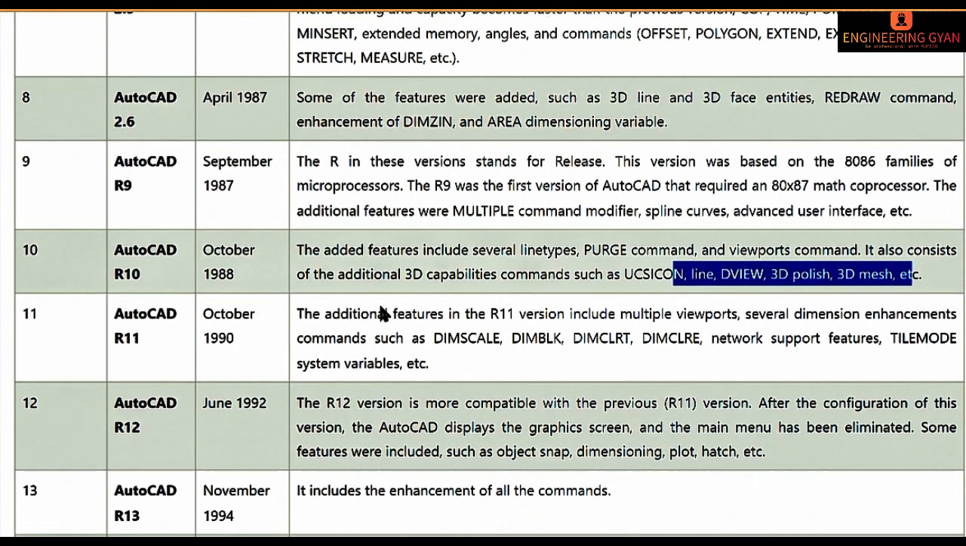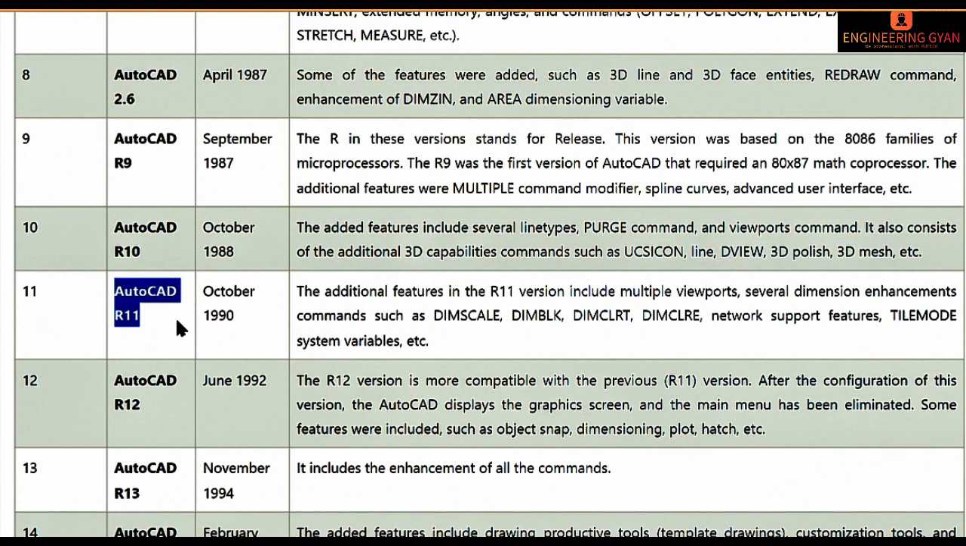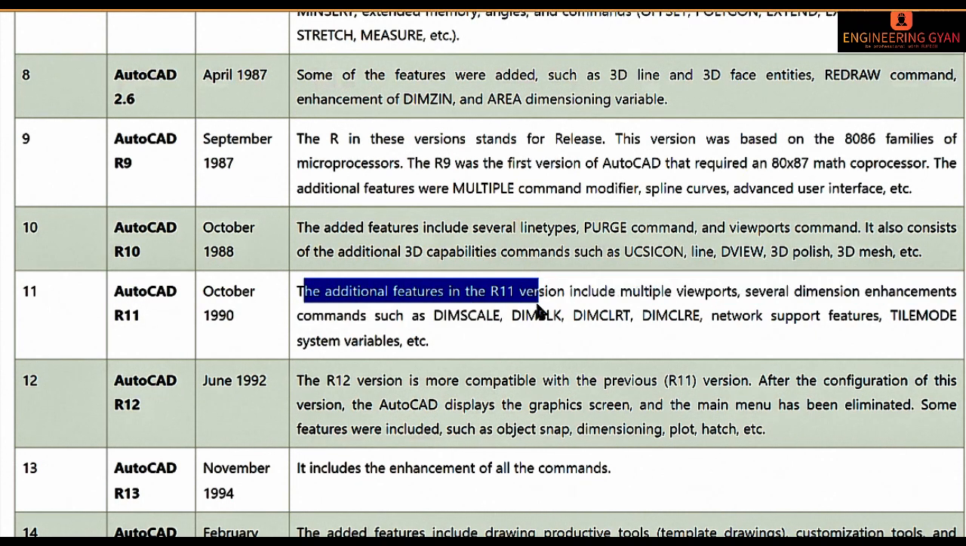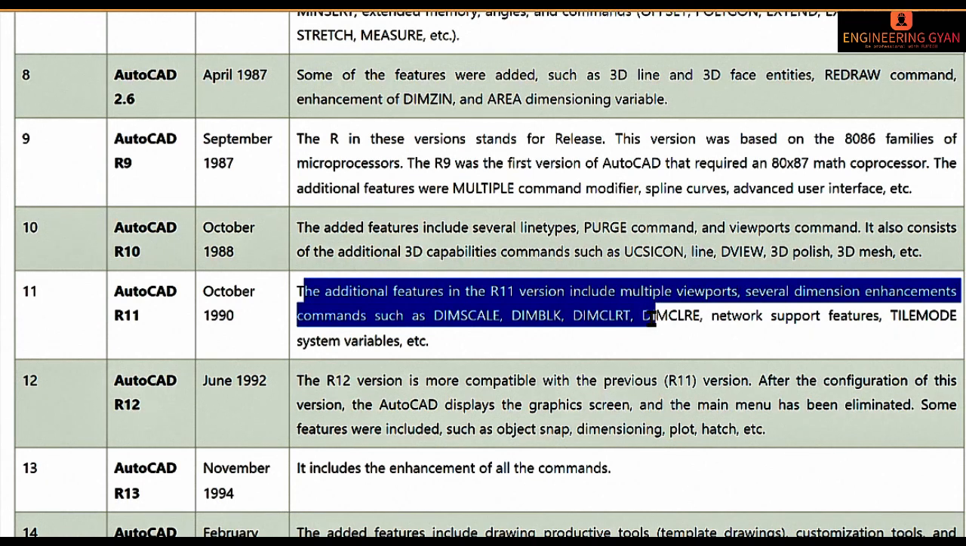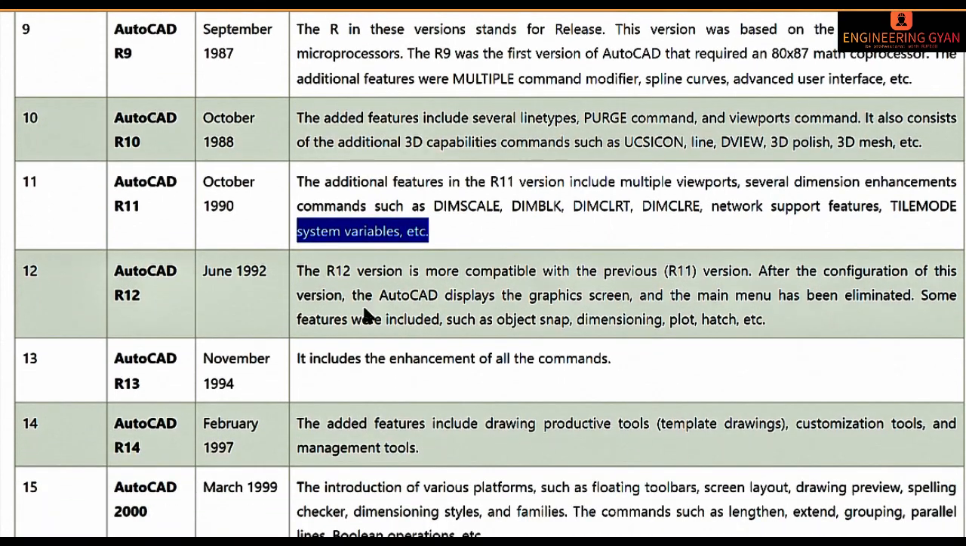AutoCAD R11, meaning release 11, in October 1990, and the additional features in the R11 version include the multiple viewport, several dimension enhancement commands such as dim scale, and dim clear, so network support features and tile mode system variables, etc. were introduced in AutoCAD R11.